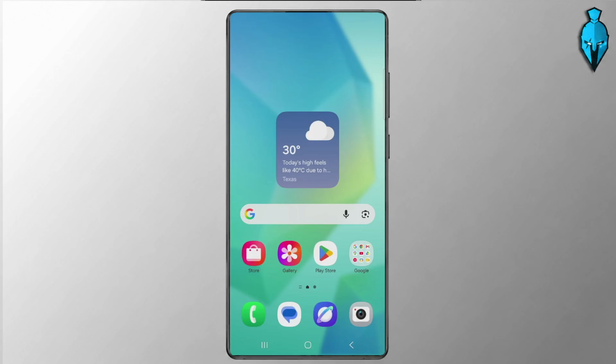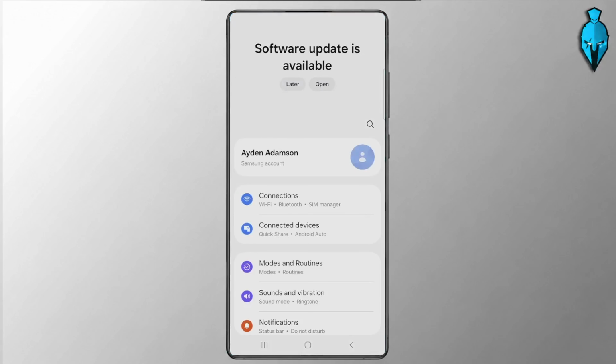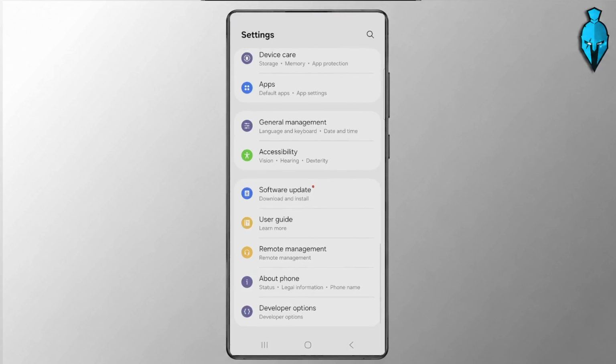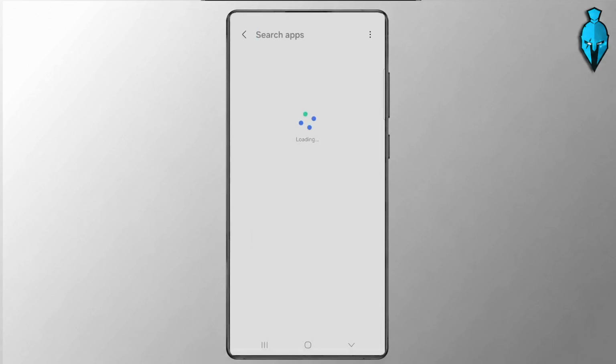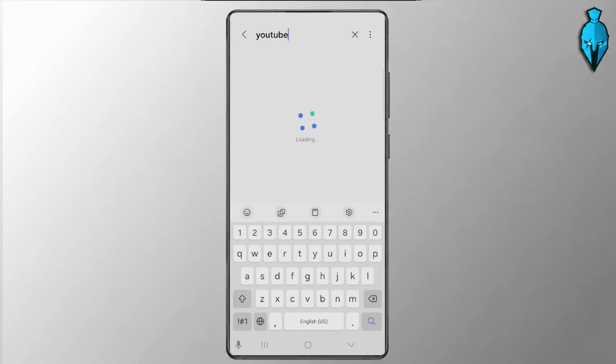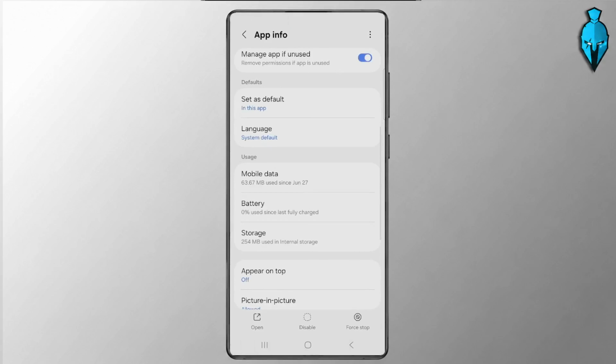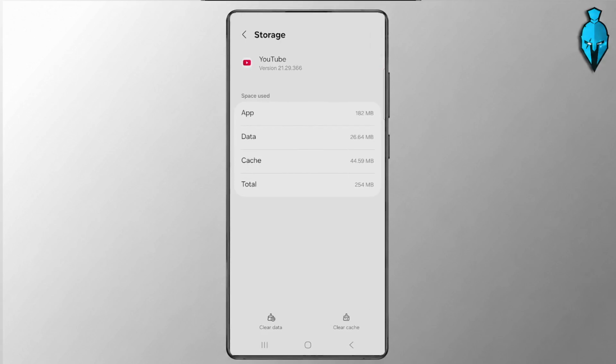What you can also do is just open up your app settings. So go ahead and scroll all the way down to apps, open that up, and then you need to search for YouTube or just scroll through here until you see YouTube. Go ahead and open it up once it loads, select it, and then you need to scroll down on here, select storage, hit clear cache down in the bottom right. Go ahead and wait for it to finish, and then of course you can go ahead and open it up again.